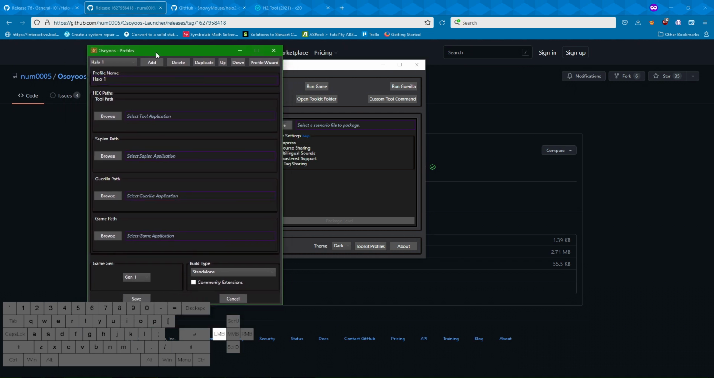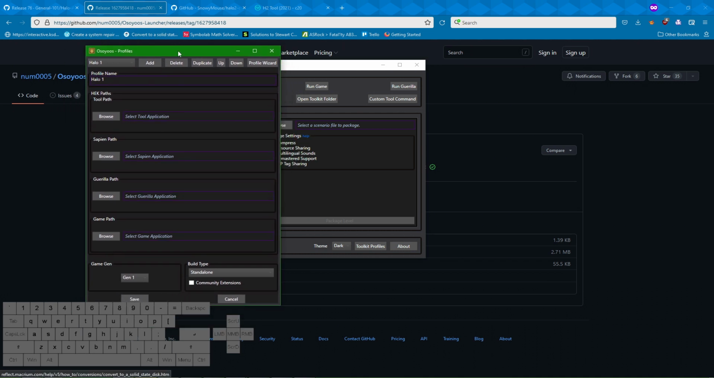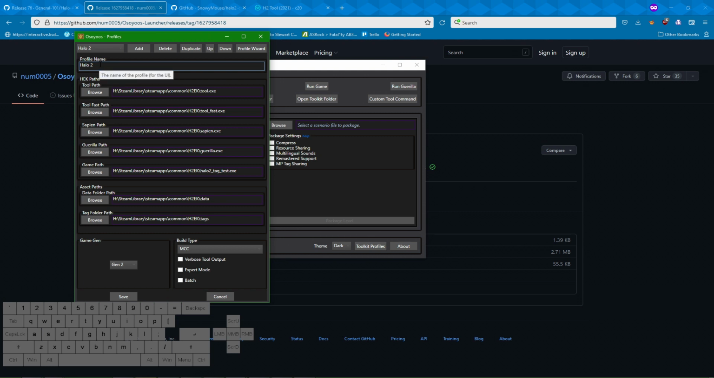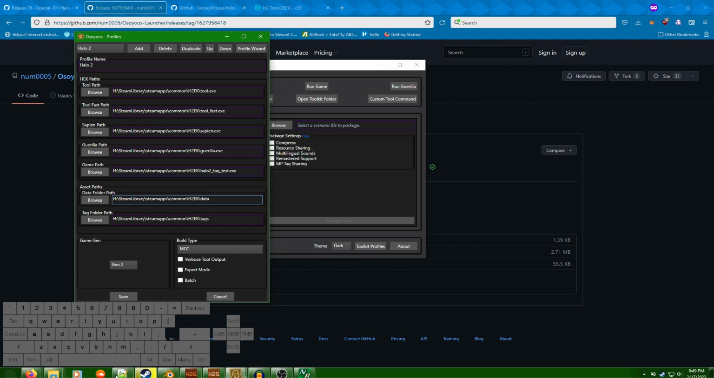This actually might pop up on the first launch. I can't remember. But anyway, go ahead and create a new profile, add a profile, and then name it like Halo 2 or Halo 2 MCC, whatever you want to name it. And then you need to set up all your executable directory references and your folder directory references.